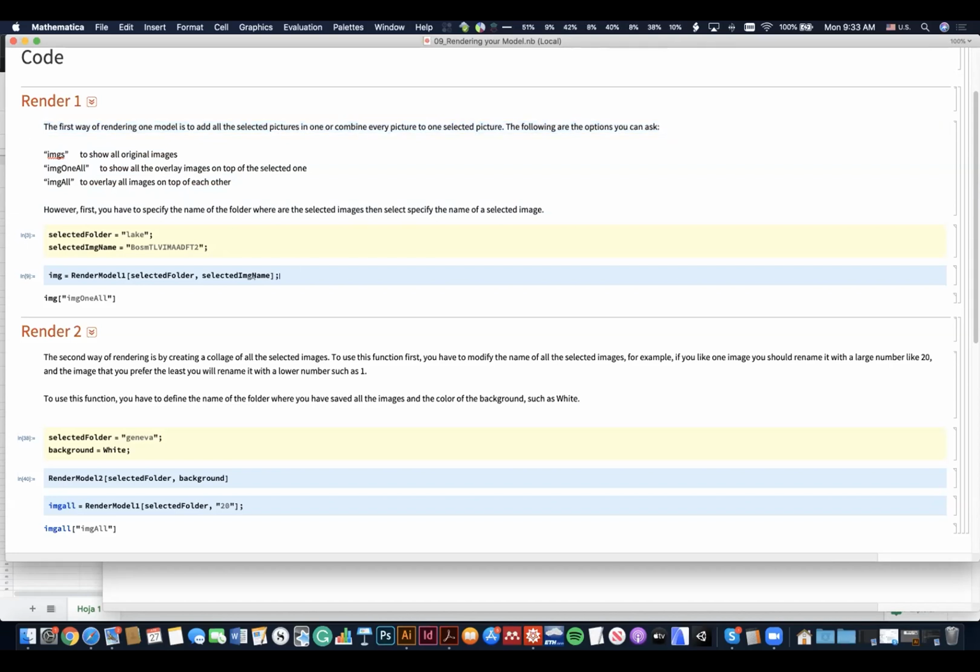So when you run this function that is called render model 1, you can ask for EMGS, which is show me all the original images, or EMG1 all, to show me all the images overlaid on top of a selected one, or image all, these are all the images overlaid on top of each other. So one thing to use this code is first, as Gu will show you with the pipeline, at the end of his code, you will be able to navigate or to see all the images you have selected.